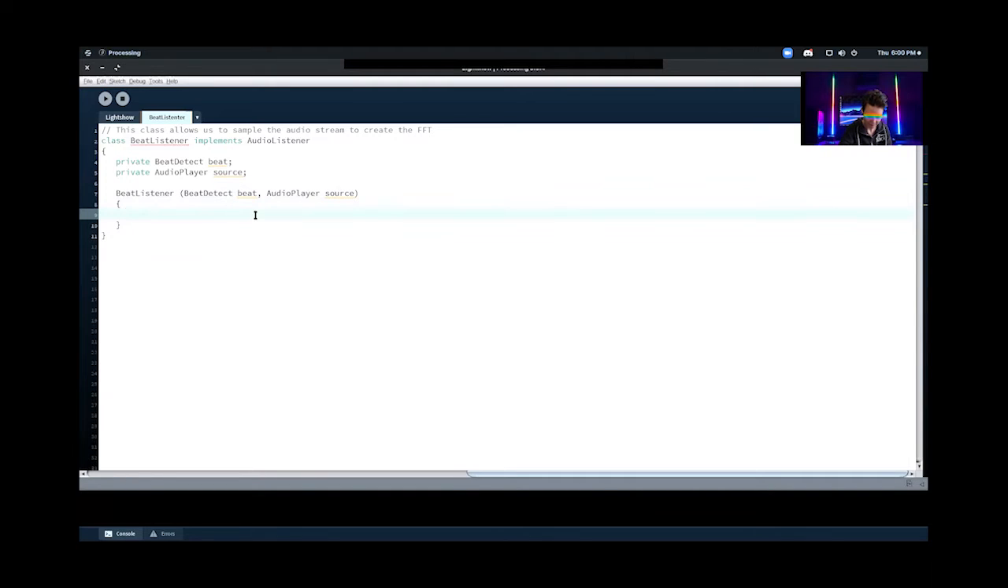So to assign this, it's really weird how this class works, but you just do this.source equals source. Same thing, actually, we can copy that and get rid of that. So this.source.addListener, this.